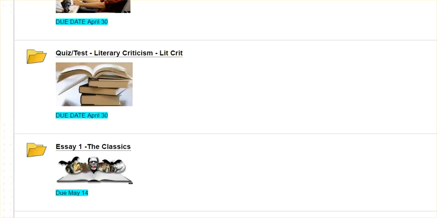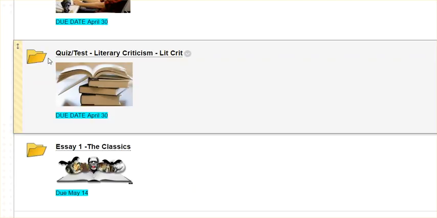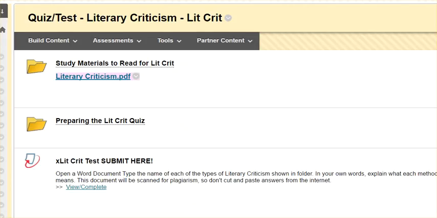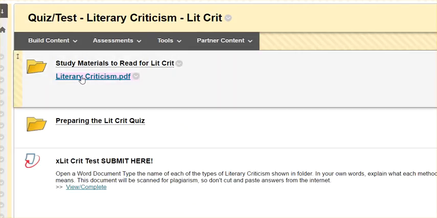To carry on with this discussion, I've gone over to the course assignments, and I'm looking at the folder that contains the course study elements for the literary criticism. Let's look in there together. Here's the PDF that goes into a little bit about that evaluation process. Let's look at this together.